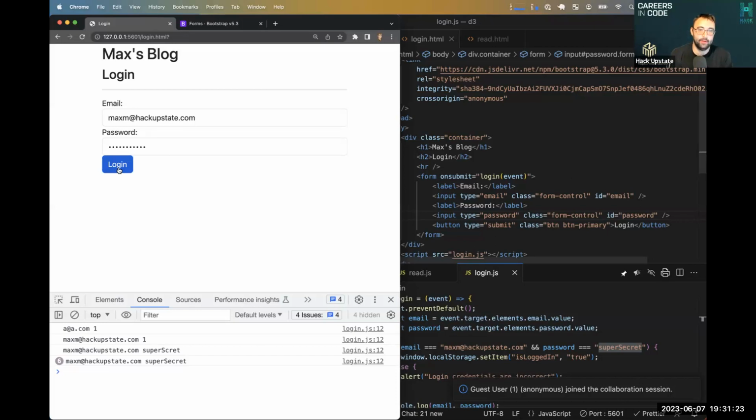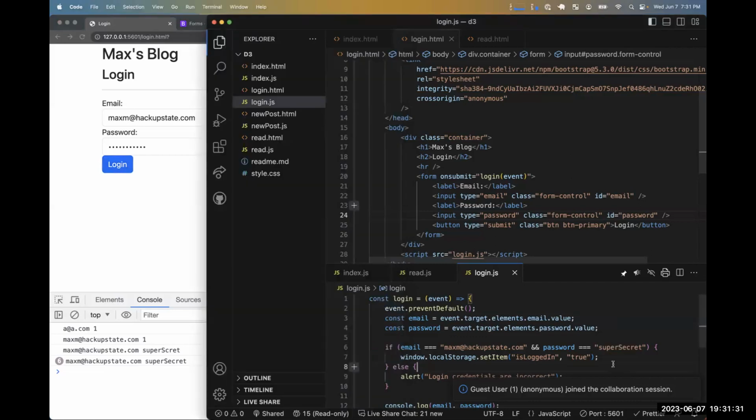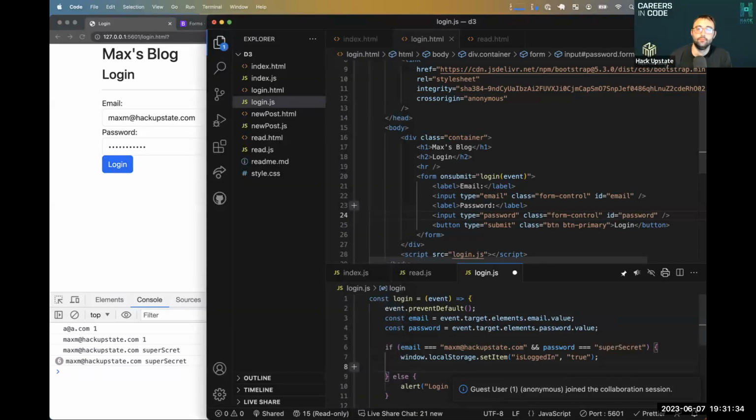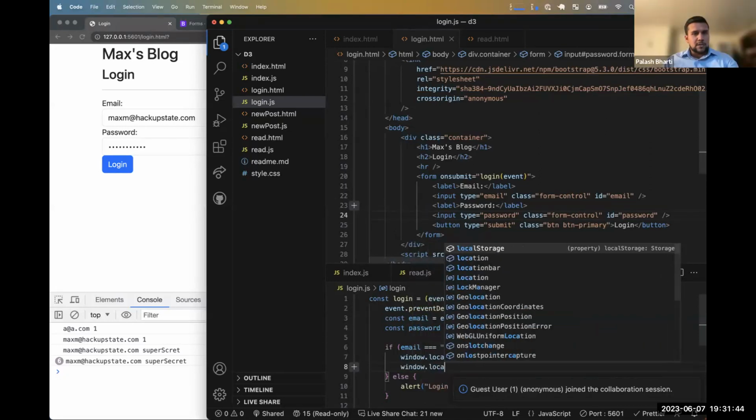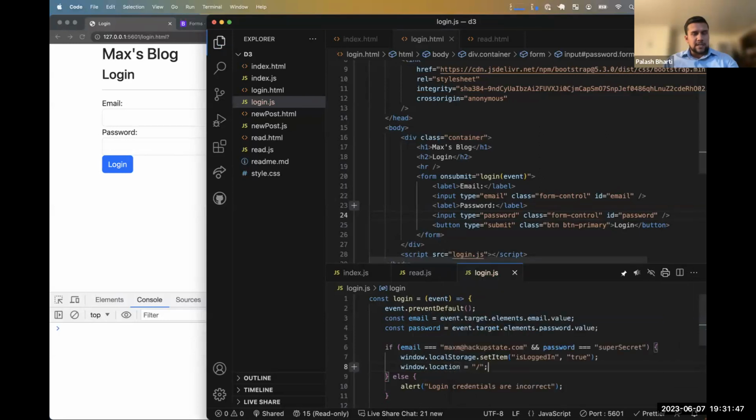What should be happening? Switching to the page. Yeah, how do we do that? Where else did we do that? window.location, string, yeah, that. Or we can do index.html. That would work as well. All right, so we're saying, set isLoggedIn to true and then take you back to the home page.